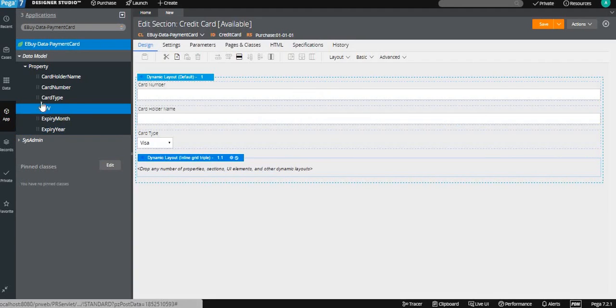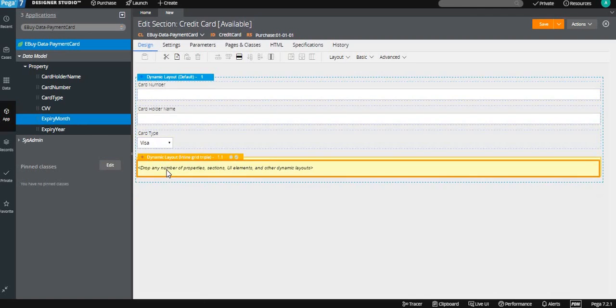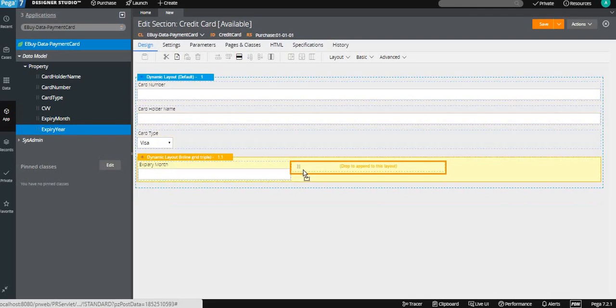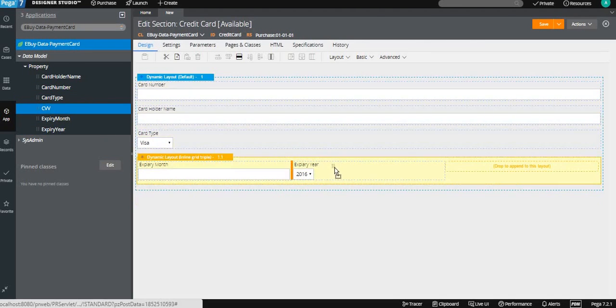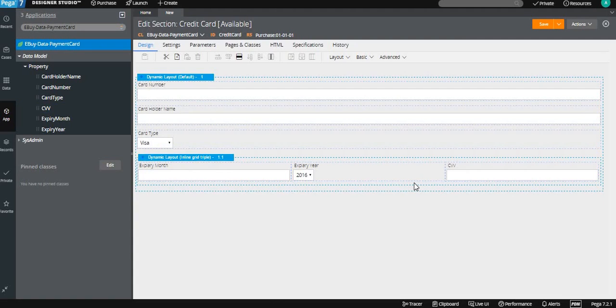Now you will drag expiry month at the first, expiry year after that, and then the CVV number after that. Grid is for repeat. If you have repeating things, then you go for grid; normally you don't use grid. If you have a list of items, say you have purchased 10 items and you want to display that in a grid, with an Excel type structure, then you go for grid. Normally, if you have to display a single item, we go for dynamic layout only.